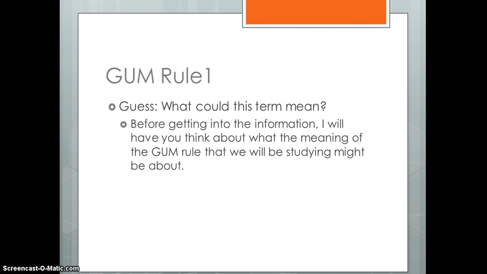So going into the actual rules that we'll really be focusing on, first I'm going to kind of have you look at the term itself and think, what could that term mean? The rules are named the way they are for a reason usually, and I just want you to guess at what that term is and what it might mean about the rule itself.